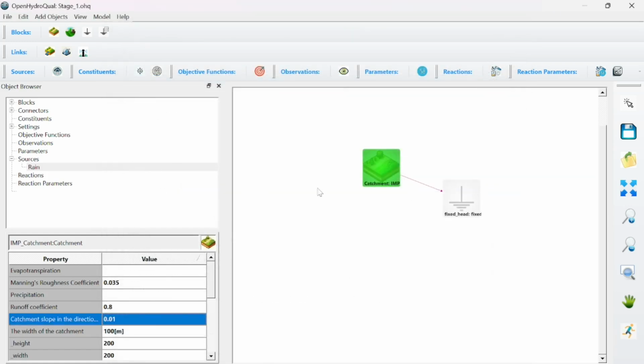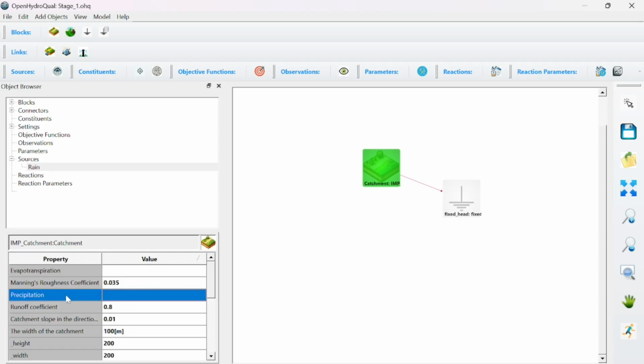Oh, I forgot one very important thing. I actually created the rain, but never applied it to my catchment, right? So basically here when you have the catchment, it says precipitation, and then I have to say what my precipitation is. And you can decide to apply precipitation to some components and not some other components, right? So this is something that I forgot.